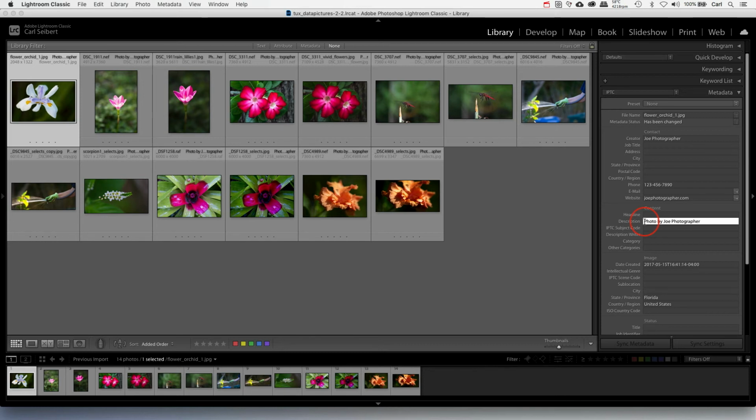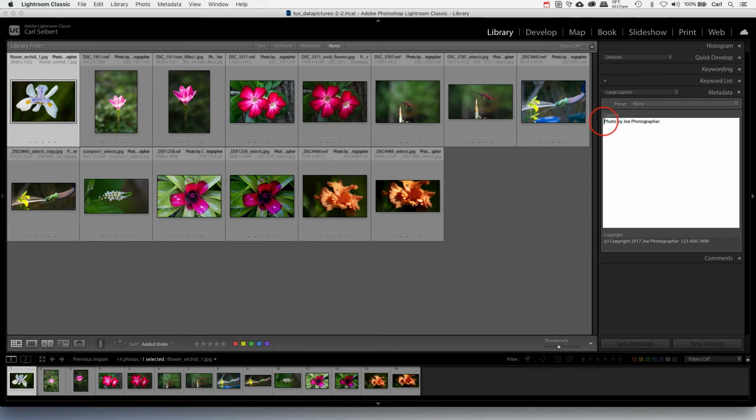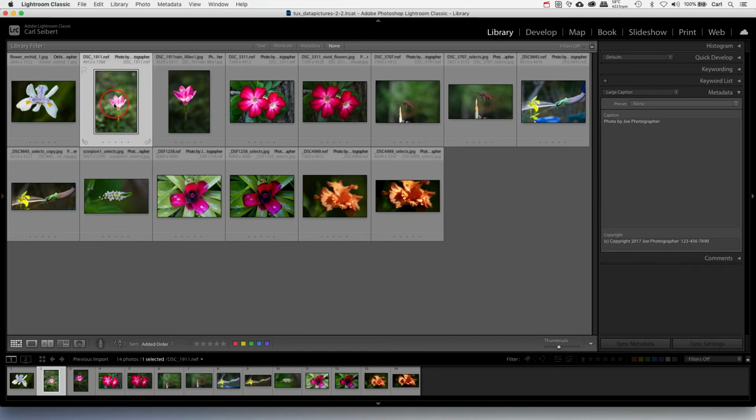Now, that's a tiny, scrunchy little field. Lightroom has provided another alternative for us. We have a large caption pane. Same field, same metadata. We just now have a slightly more comfortable place where we can type our caption. So this is a picture of an orchid of some kind. So we're just going to call it an orchid, and we're going to move on. So we'll move to our next picture here.